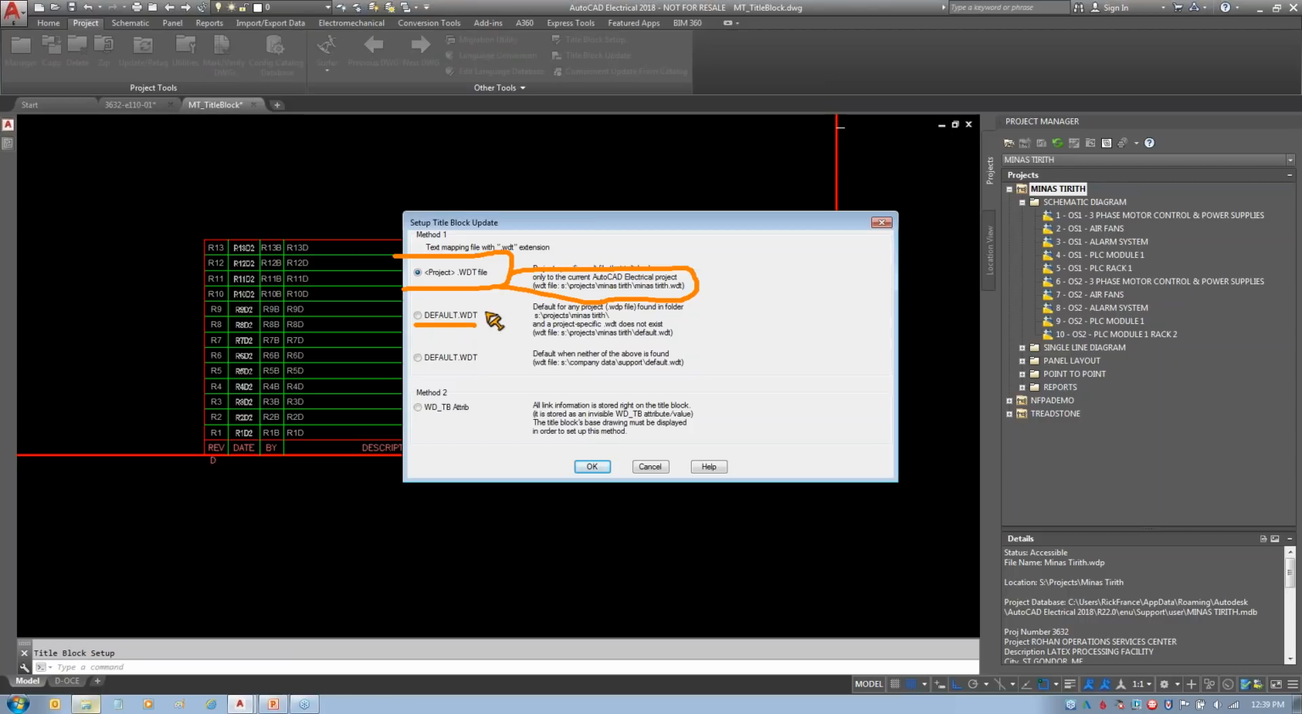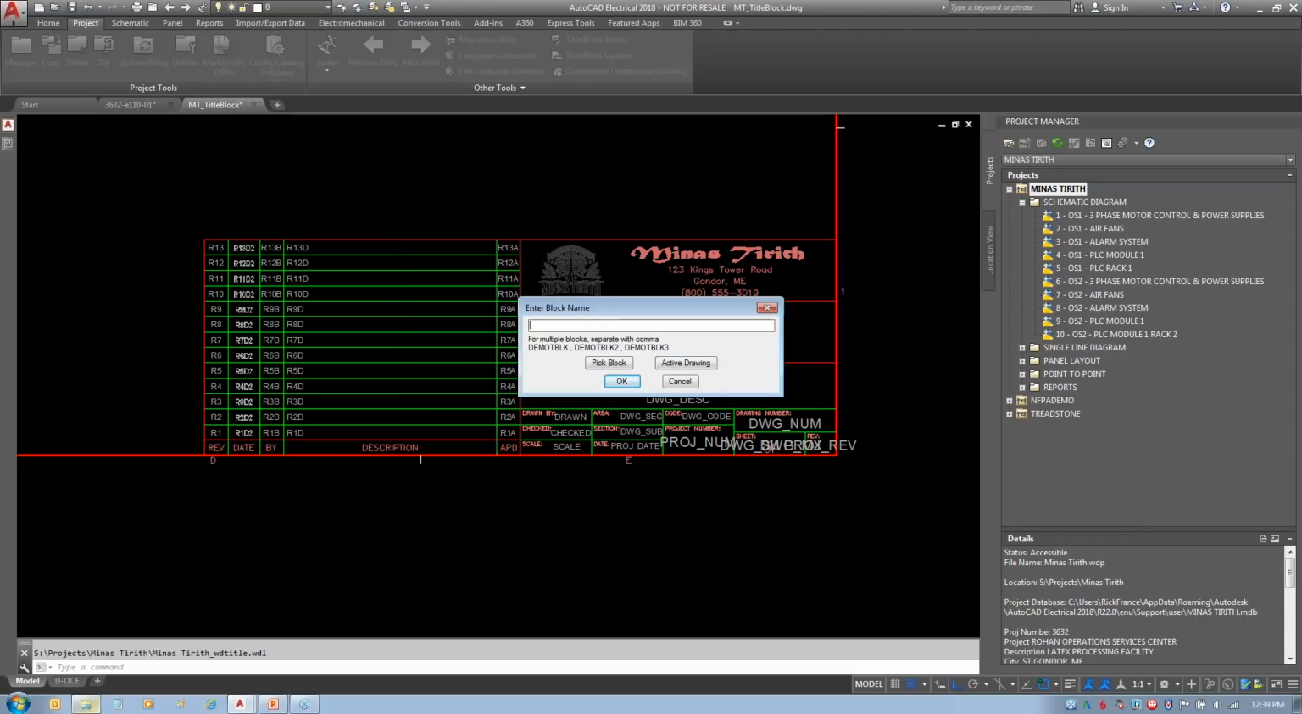Again, this is the same exact thing. It just gives it the name default instead of Minas Tirith or your project name. I want to use the project name just to keep it separate in my mind, so that's why I use the top one. This is the active drawing. So I'm going to hit active drawing so it understands that the title block is the drawing I have open. That's the only difference between active drawing and pick block, is how it gets the name in there. I could literally type the name in there.